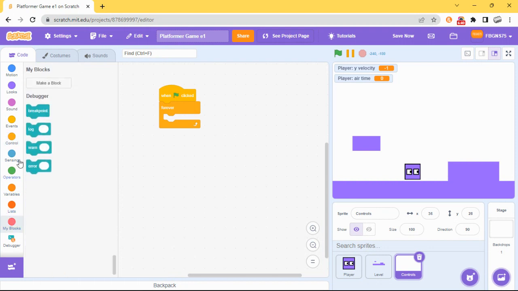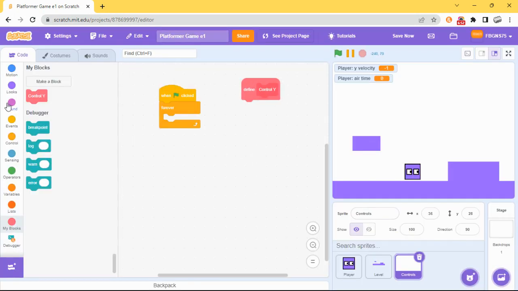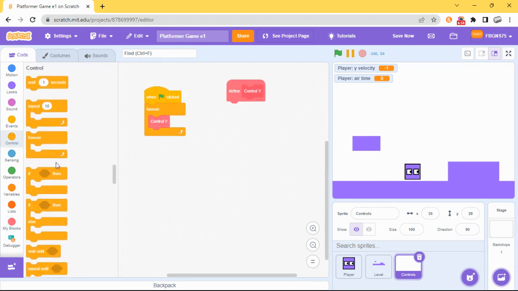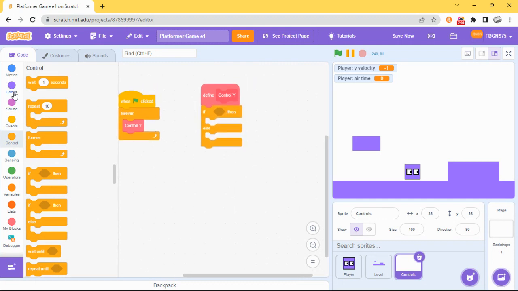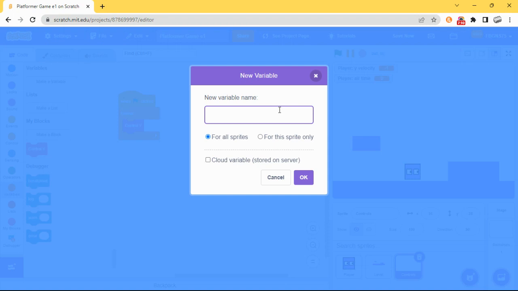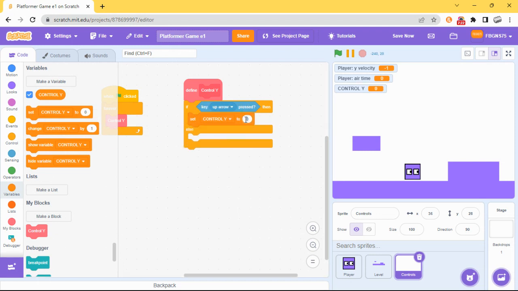So let's work on the control Y for now. Make control Y a new custom block. You don't really have to run without screen refresh. So in the forever loop, control Y, and define control Y. If-else, if key up arrow pressed, then we're going to need a new variable to store this and call it control Y, for all sprites. Set control Y to 1.